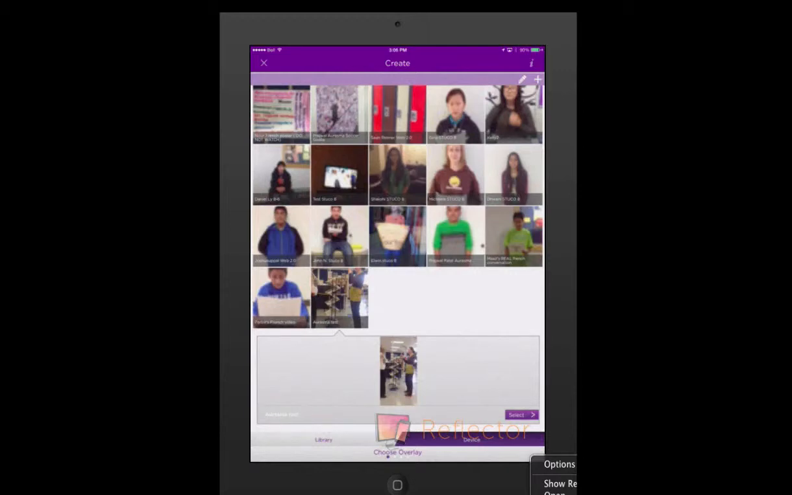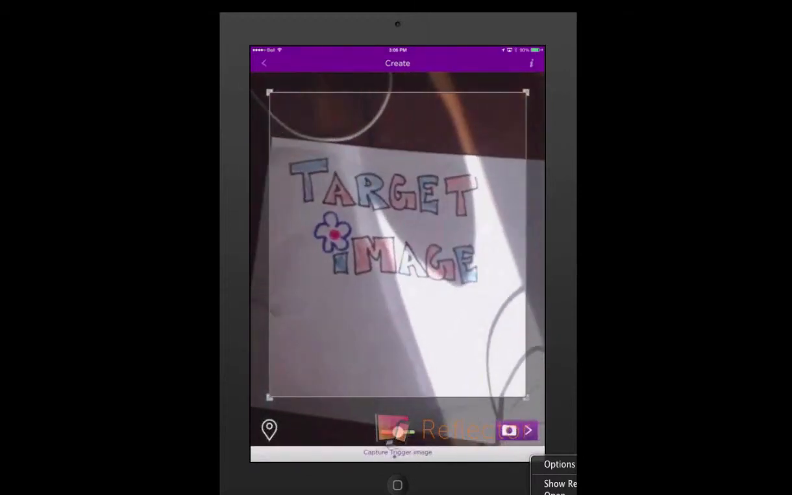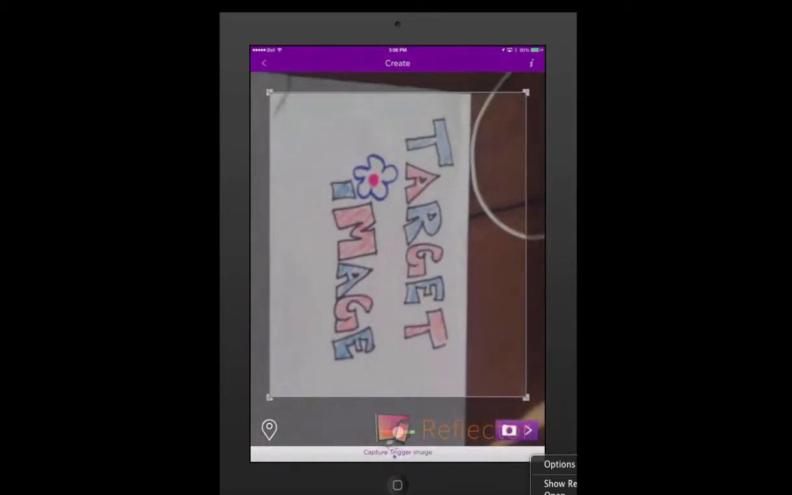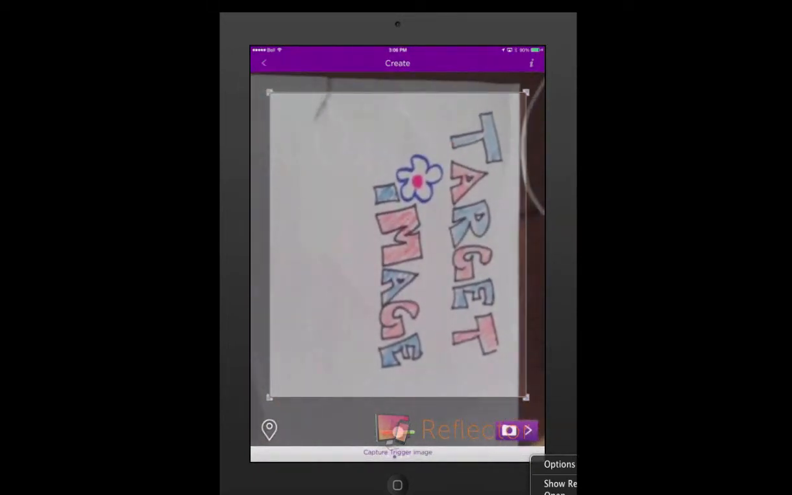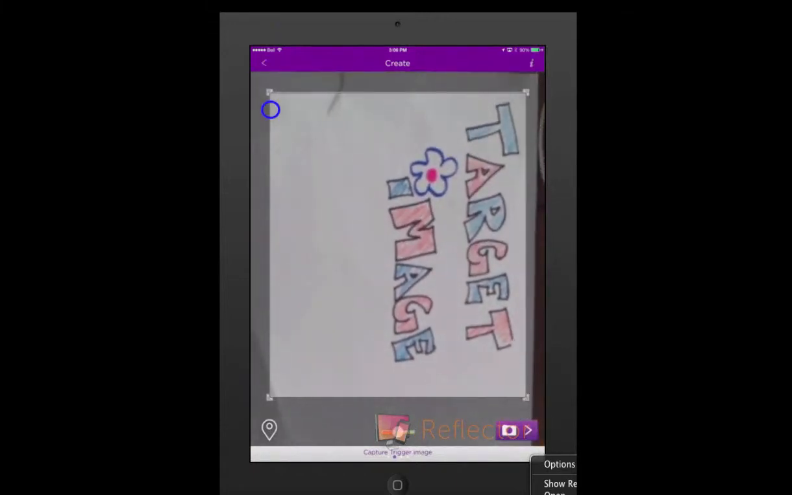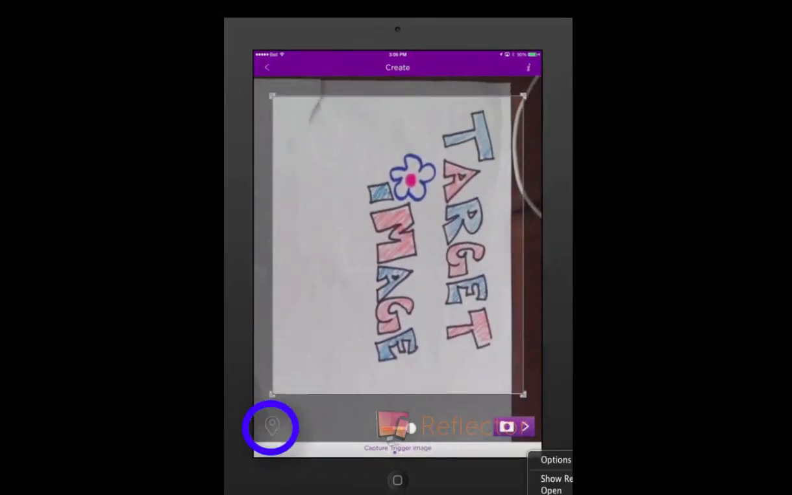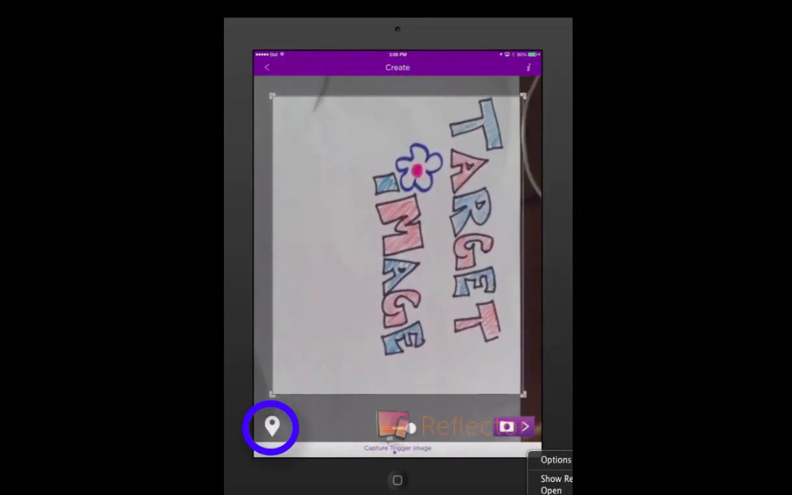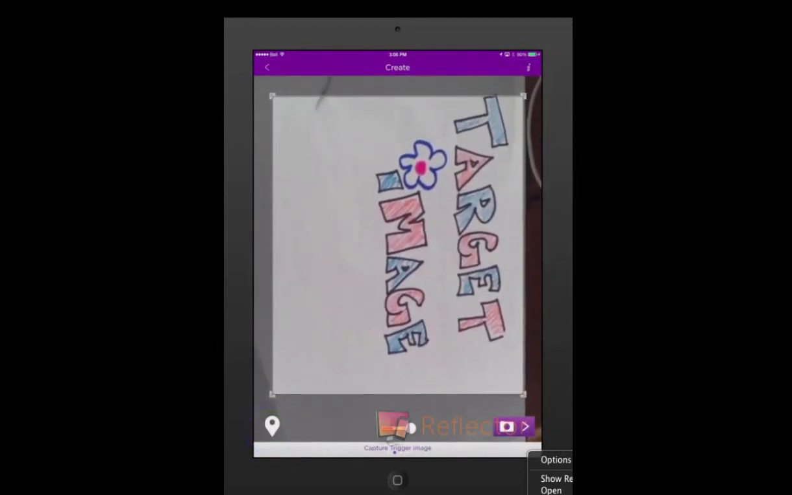From here, the device's camera will activate. You will need to hover over your target image to get it into the frame. Once you have it in the correct spot, tap the Location tab at the bottom left-hand corner. This is important. Do not forget to do this.